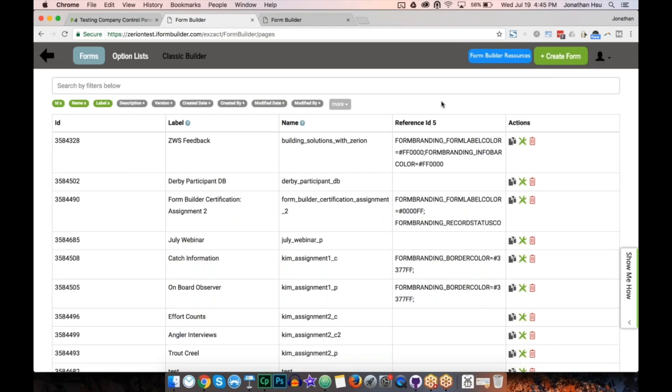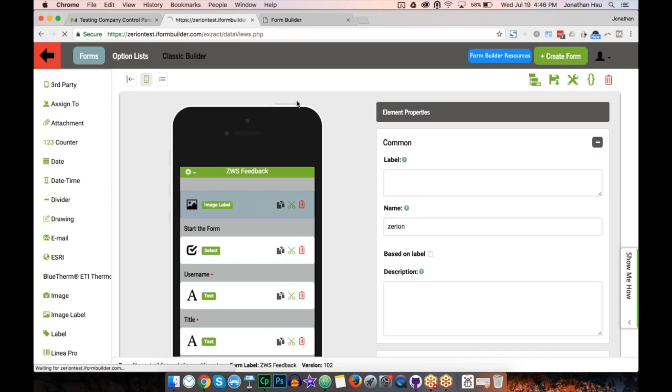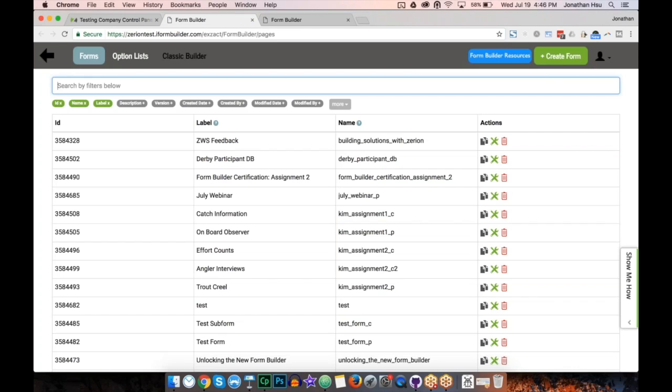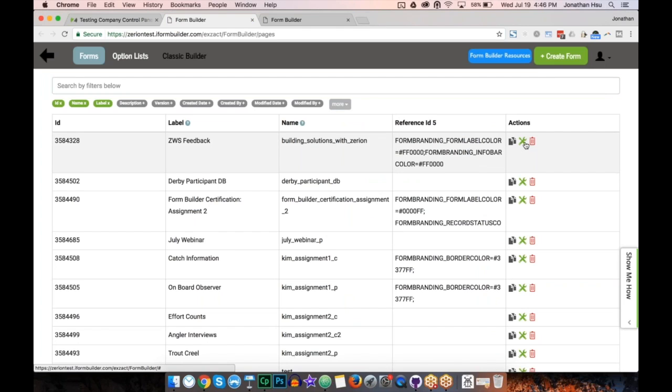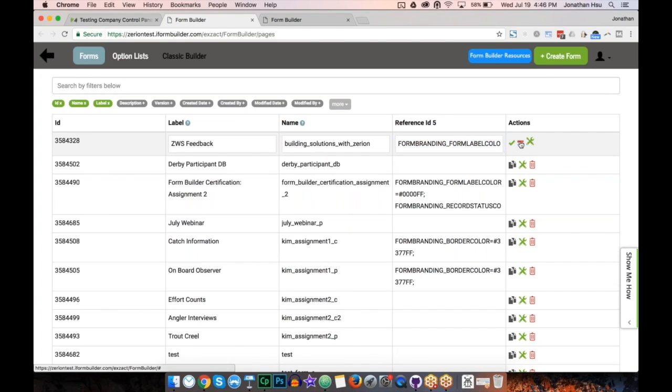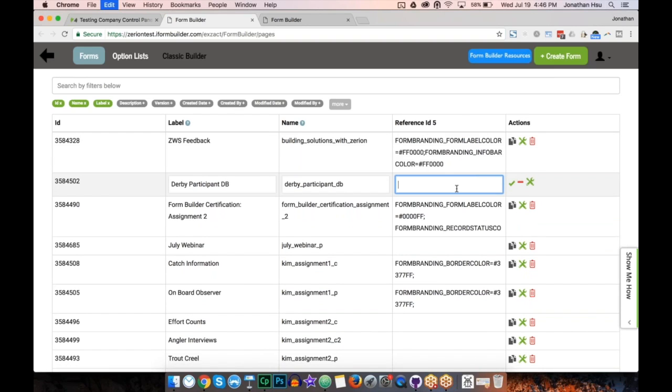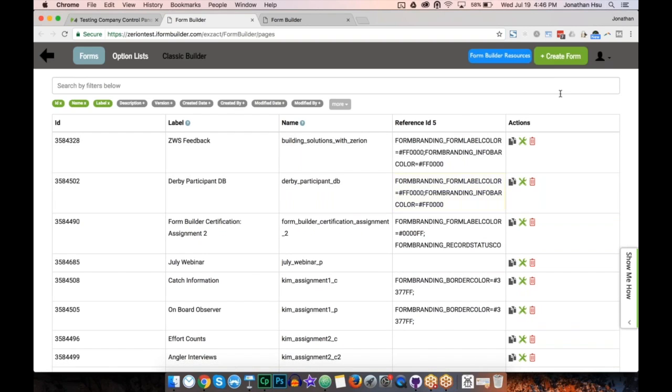A lot of the time what we'll do is we'll have a set of forms that we want to style in one way. Instead of opening each form individually, changing the properties, saving it, and opening the next one, you can quickly go through this table here. Let me go back to my form builder. I'll show this 5th reference ID. And I can edit a row, copy this, edit a row, paste it here, confirm it, and it'll be saved. So this is going to be a very quick way to make changes to multiple forms.